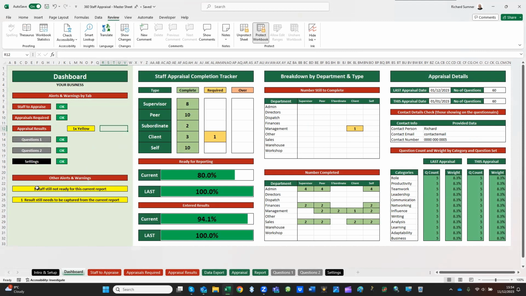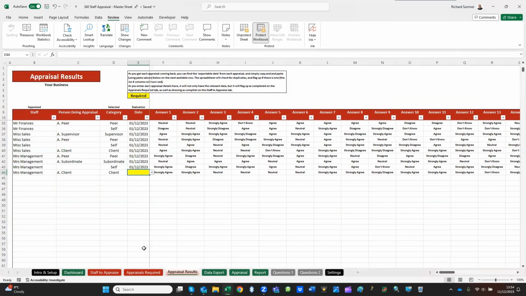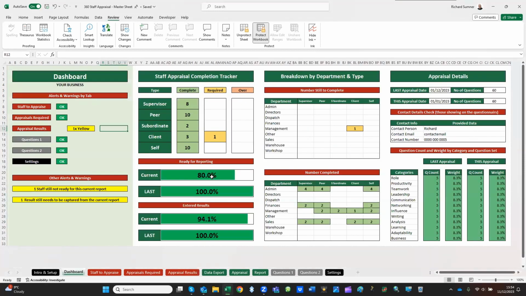There will be other warnings. So for example, here it says one staff still not ready for this current report, and it says one result still needs to be captured from the current report. That's because it can't read this row because that data is missing. Here it says that there's 80% of the people ready for the reporting, 100% from the last, and 94.1% of the results have been entered. So this is just like a slider that grows as you enter more and more results, and you get more people ready for reporting.